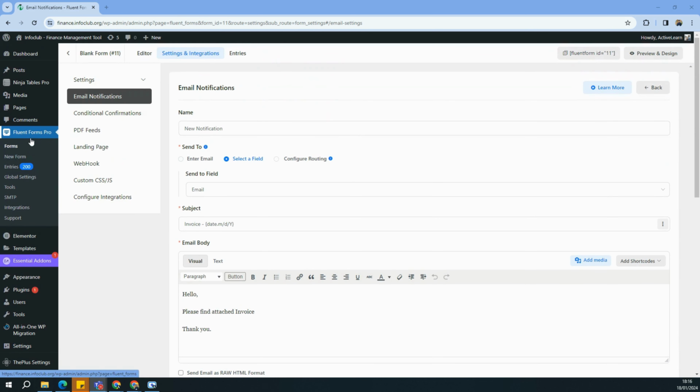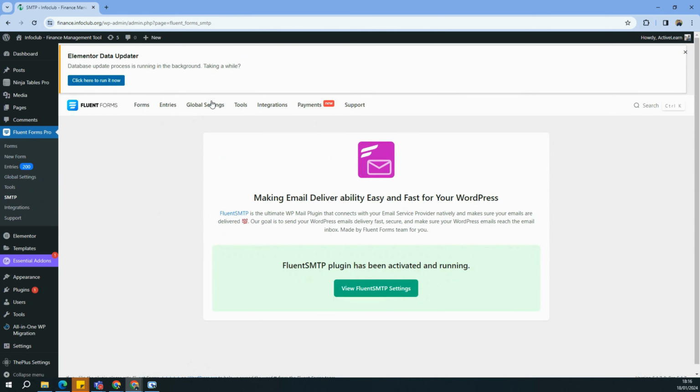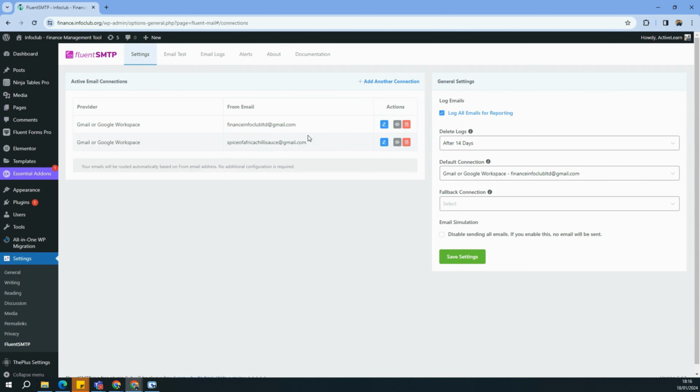If you have WordPress, there'll be an explanation of how to do this. For example, Fluent Forms have their own SMTP set up here. So you can go on here, add your email in there. So I've added different ones here. I've added this one. So you add your email here, and then emails will be sent using this.